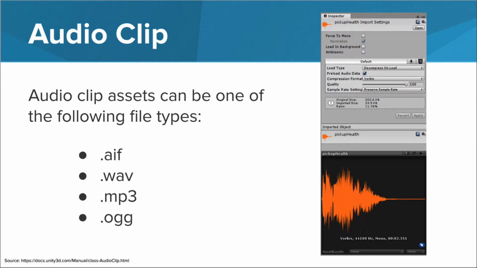Audio clips are sound and music assets stored in a digital file. The Unity game engine accepts these common audio file types for audio clips. These audio assets can be added to your project window and used during the design and development of your game.